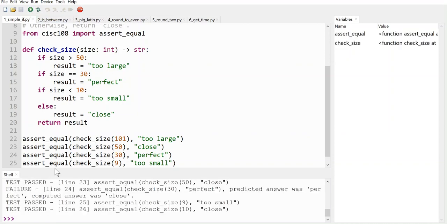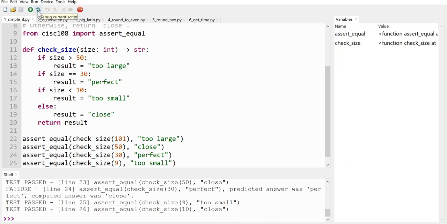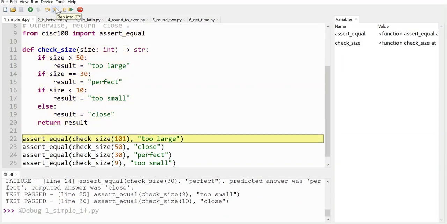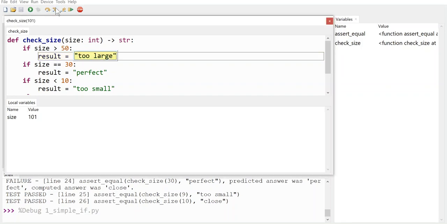This time when you run it, you'll see that we're failing certain test cases, particularly this first one. So let me step through and model what happens. We define the function. In our unit test, we call check size 101. We first ask if 101 is greater than 50. And the answer is indeed true, right? So the result equals too large does happen.